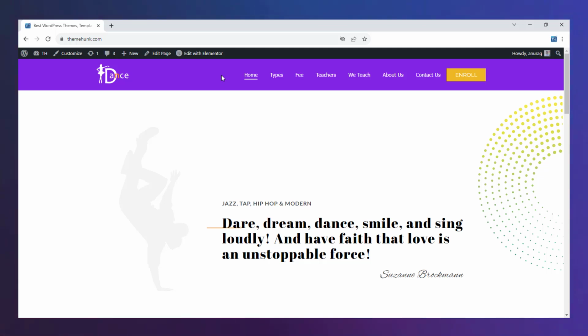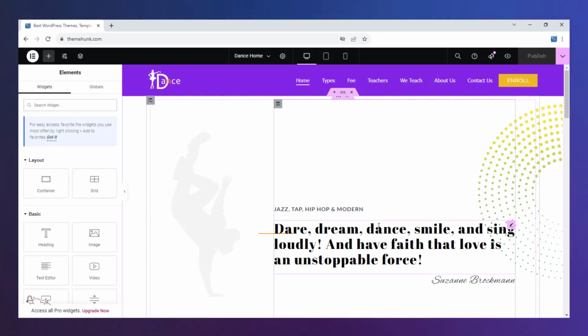In this video, we will see how to add the Advanced Tabs add-on to a WordPress website. First of all, install and activate the Elemento Addons plugin on your website. Now click on Edit with Elementor. You can add the add-on anywhere on any page if the page is built with Elementor.